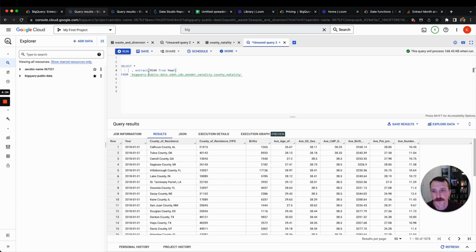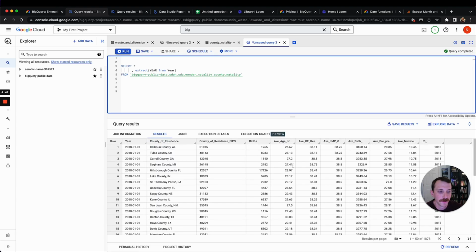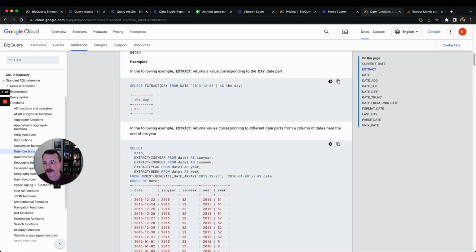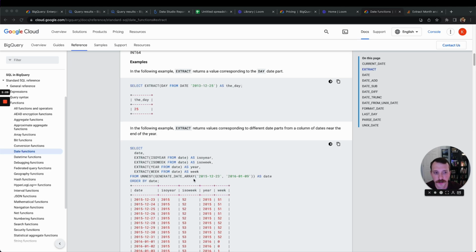And then whenever you're doing something in a function, if you don't label it, it's going to give it some randomly generated name, F0 underscore. So what you get to do is, as year two or something. So see, that worked. We were able to figure out how to extract that by Googling. So hopefully that's helpful. A lot of times Stack Overflow has a lot of the best answers, but you can usually figure out, if you're diligent, how the Google documentation works.